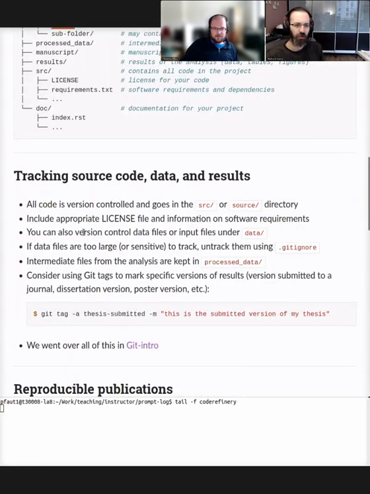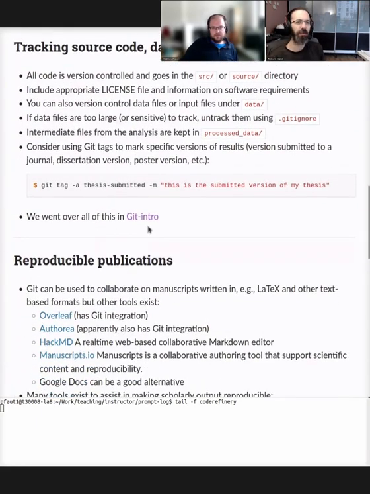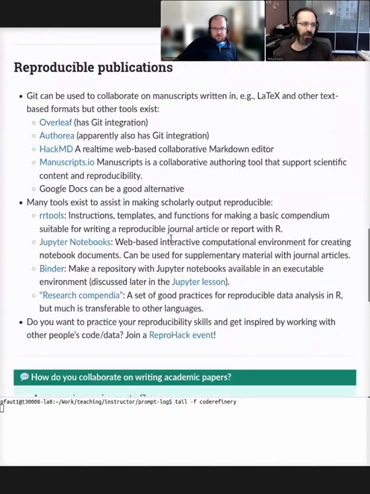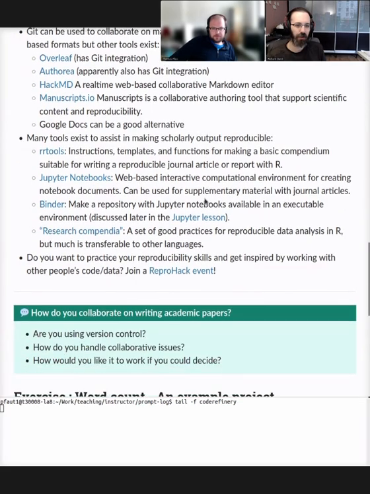The next section is what we just discussed, reproducible publications. I guess this is not the main point of what we're talking about in this workshop, but there are tools for this. For example, did you know Overleaf has Git integration? I haven't used Overleaf for quite some time, so no, I didn't. And there's lots of other tools which we're going to talk about partly tomorrow, partly later.